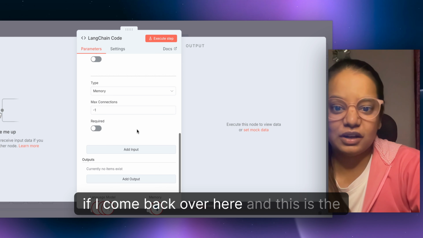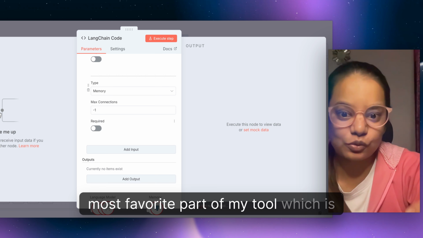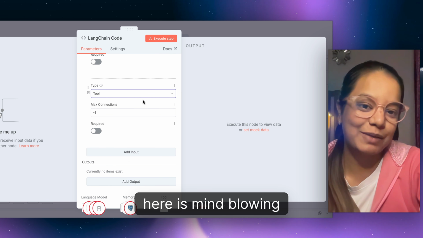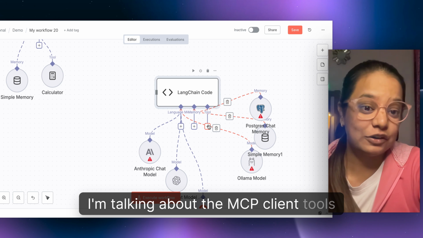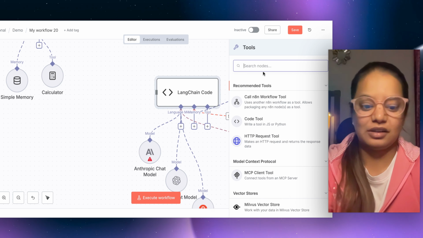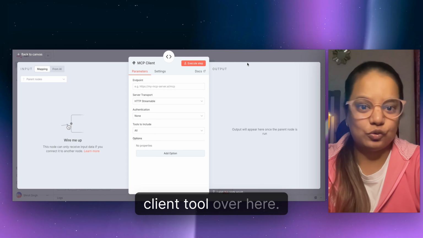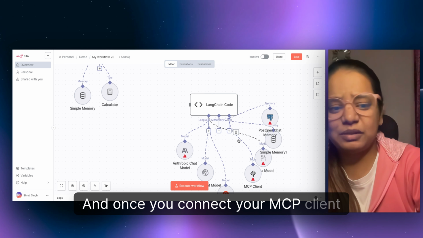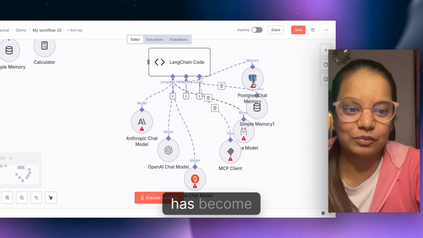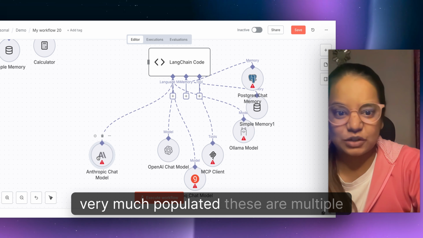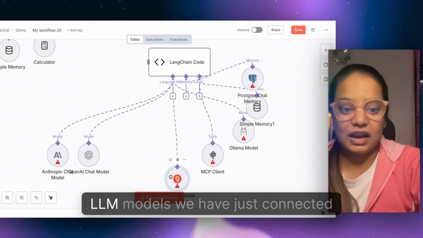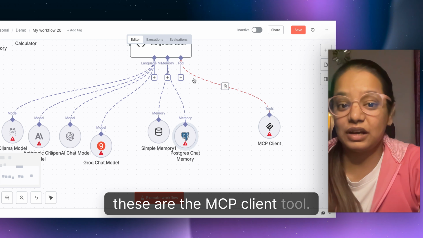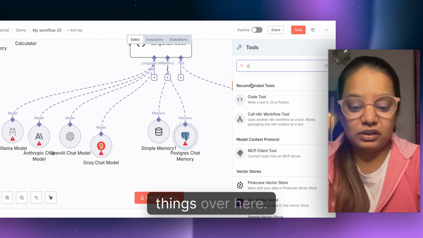If I come back over here, this is the most favorite part of my tool, which is about the tools. The access to the tools you get over here is mind-blowing. And here I'm talking about the MCP client tools, which are also available over here. If you click on this, you can actually connect multiple MCP client tools over here, and there's no limitation on that. And once you connect your MCP client tool, you can see this particular node has become so very much popular. These are multiple LLM models we have just connected. You can see these are the memories, these are the LLMs, these are the MCP client tools, and you can still connect multiple things over here.